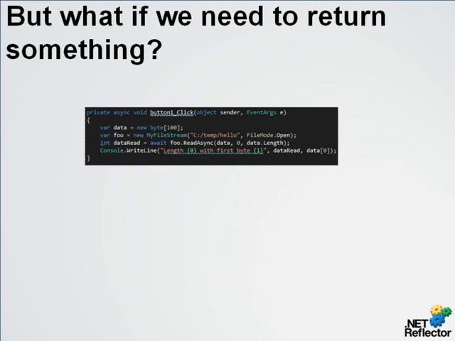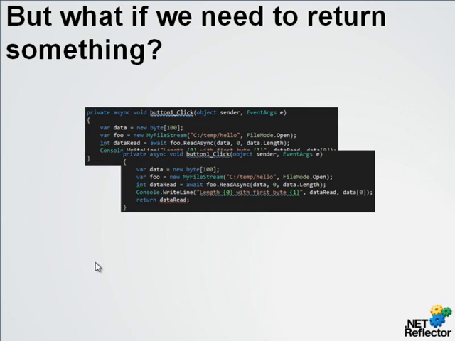Okay, so we've skipped over a couple of things. What happens if we need to return something? Our original button click handler basically had a void return type. Say we need to return the data read, the integer value of the number of bytes that were read. How do we actually return that from button click, knowing that the actual data read value won't be available until later, until the read sync or async operation has actually finished?